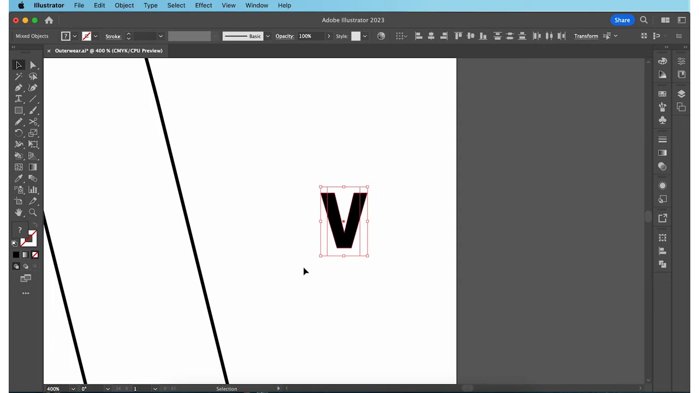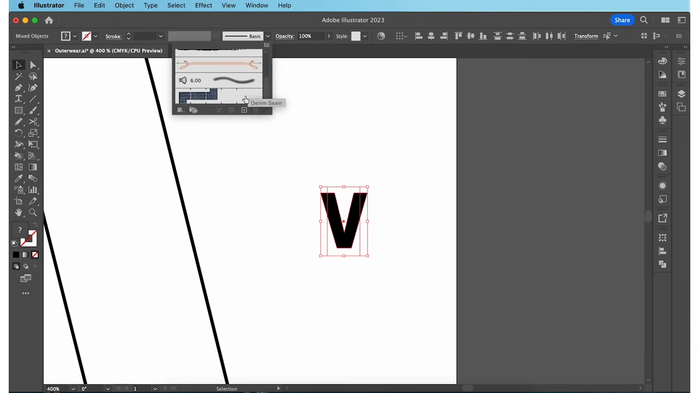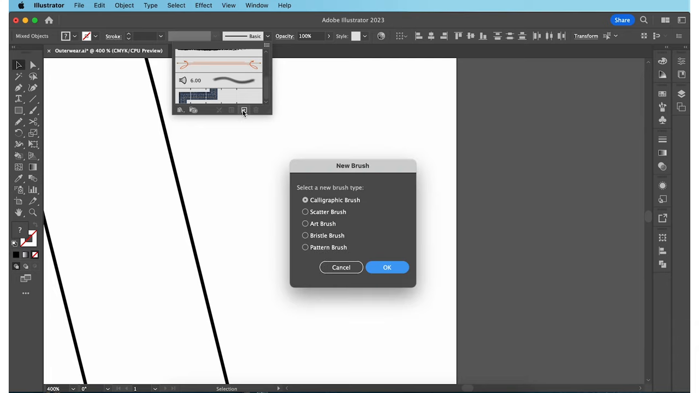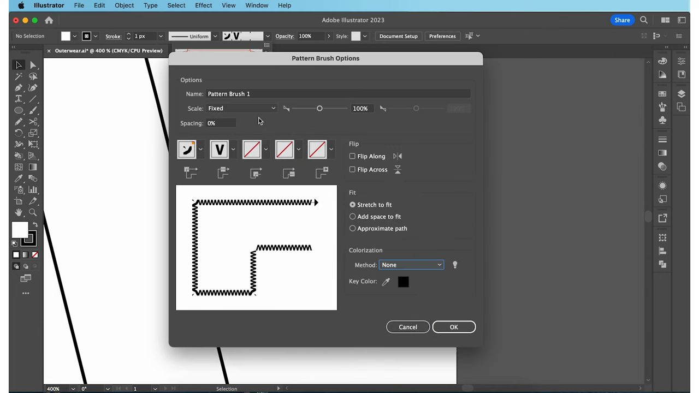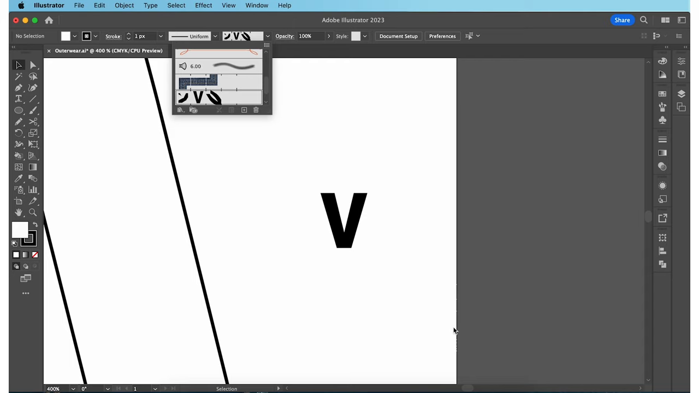Then come up here to open the brush definition panel and click on New Brush. Choose Pattern Brush and hit OK. These settings look OK, but additionally, let's choose Auto Centered for this one. Tick Approximate Path and pick Tints here in case you need to later change the color of the zigzag line. And hit OK.